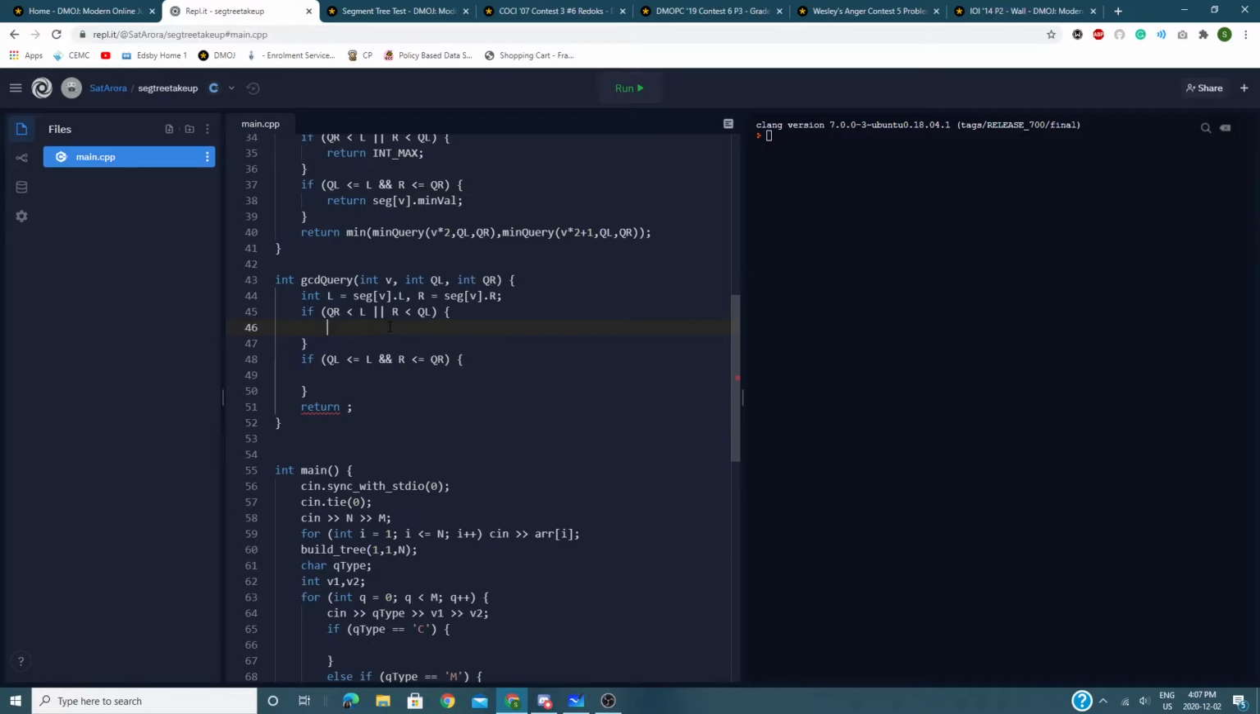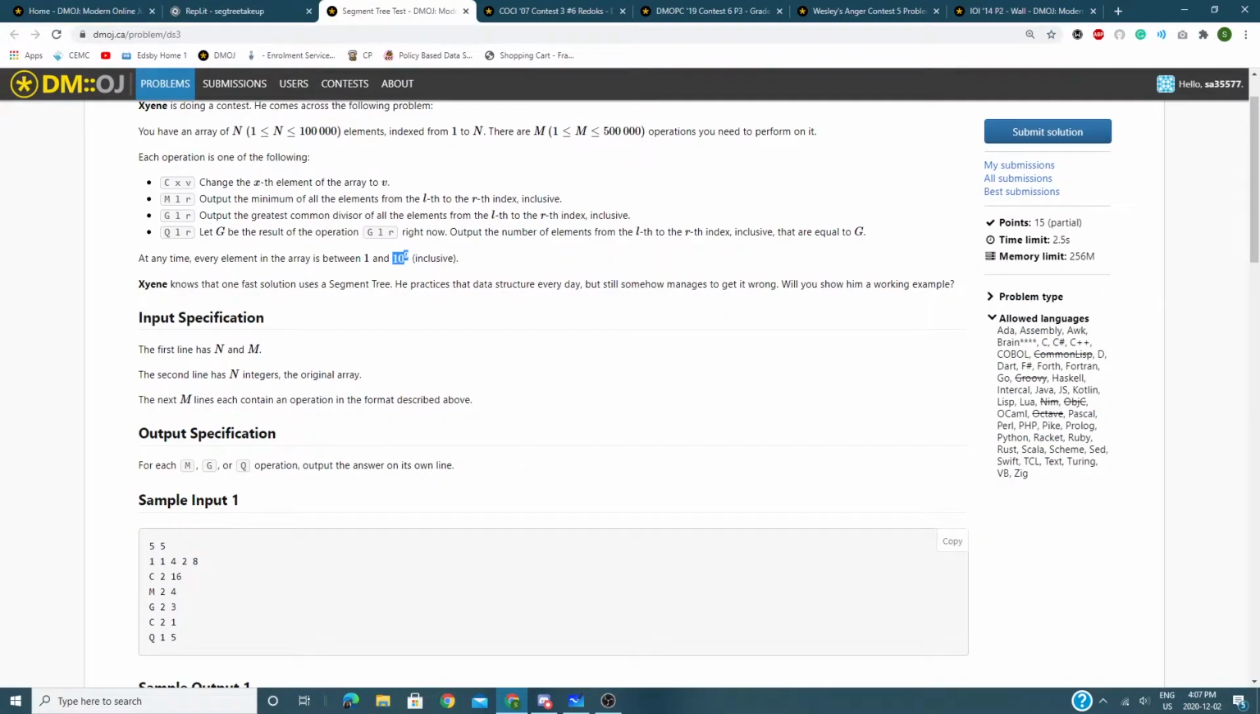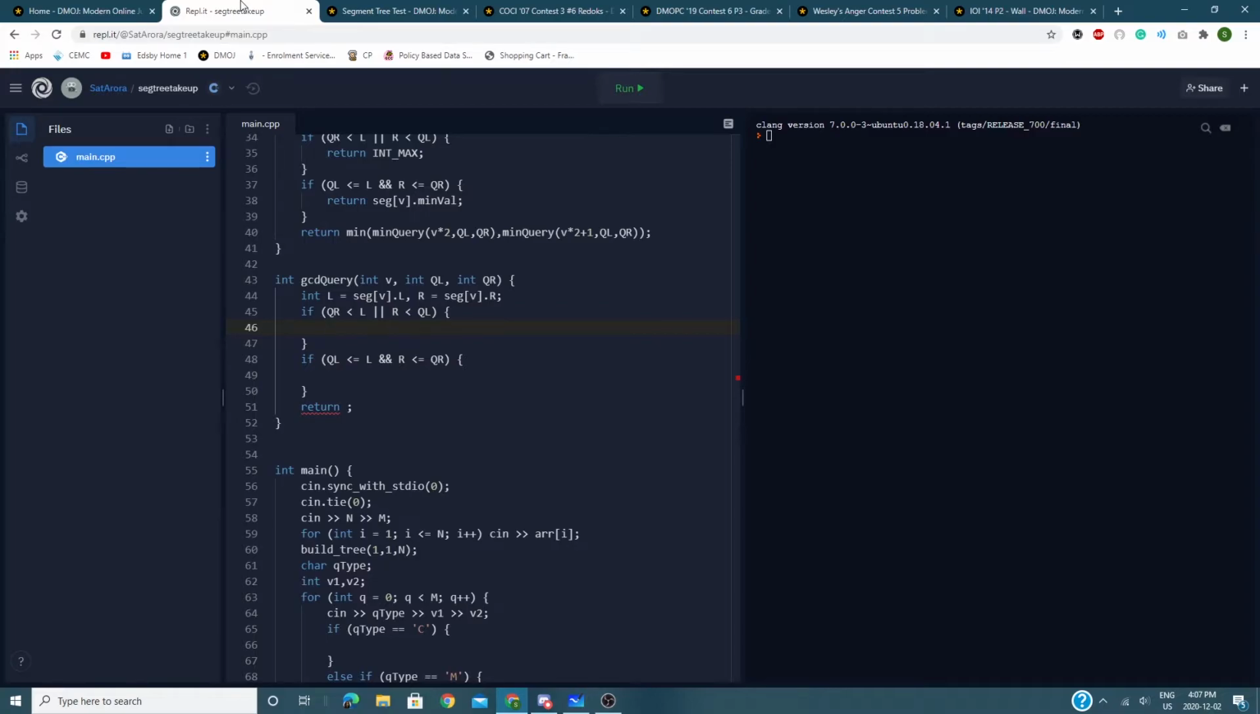Okay, it's completely fine if you don't know, but okay, so the greatest common divisor of two numbers is the largest number such that if you divide both of the two parameters by it, you'll get an integer. So you should recognize that every element in the array is between 1 and 10 to the 9. So we're not going to have a 0 value or a negative value. They're all going to be positive. So that's a good thing to recognize.